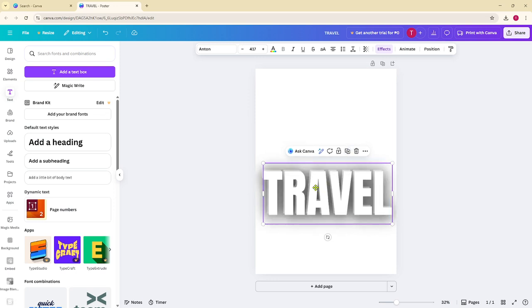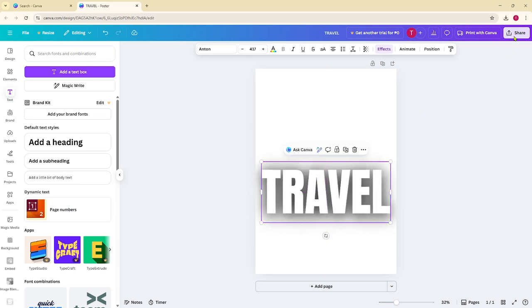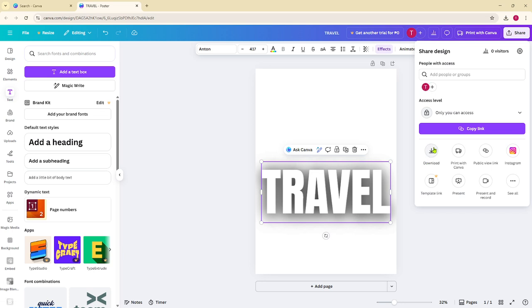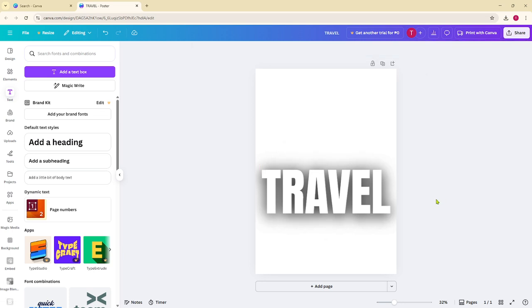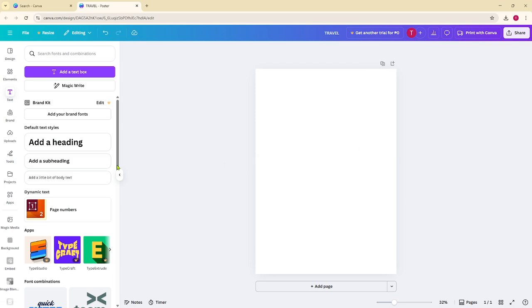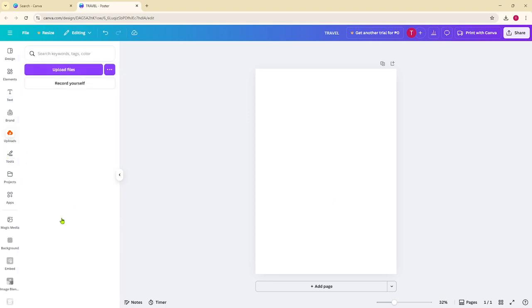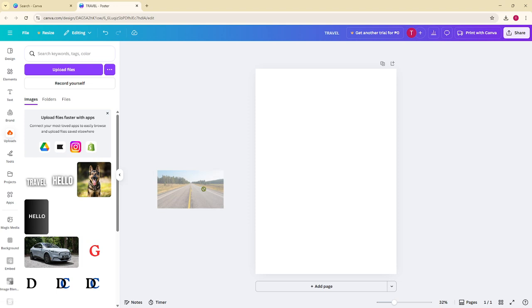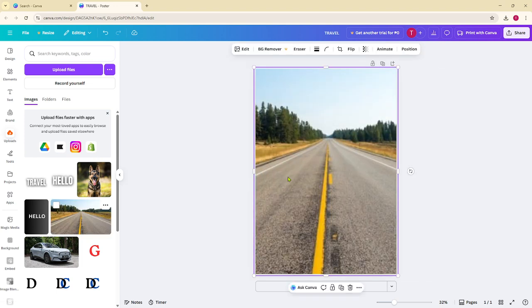Click on Share at the top right corner of the screen, then Download. Confirm by clicking Download again. This will save your text design to your computer, but don't worry, we're bringing it right back. Upload the downloaded text image back into Canva by clicking Uploads from the side menu. This step allows us to manipulate the text as an image for our final design. Once it's uploaded, select the initial text and delete it from your canvas.